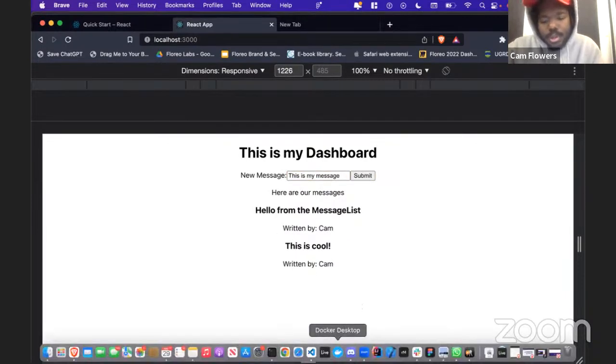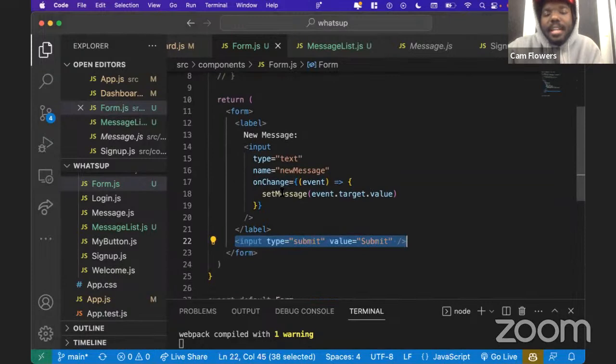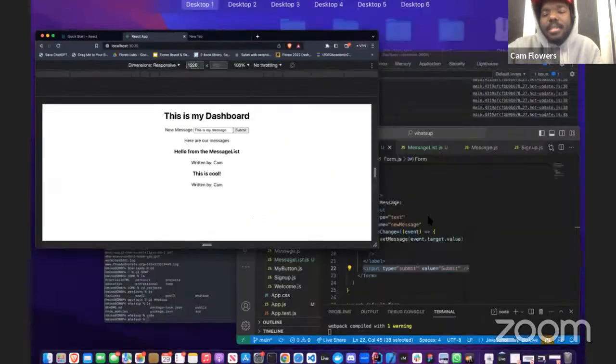So cool. All we want to do now is make it so that whenever we click submit, we are able to take that message. Essentially, what we want to do is take that message and then add it to our message list.